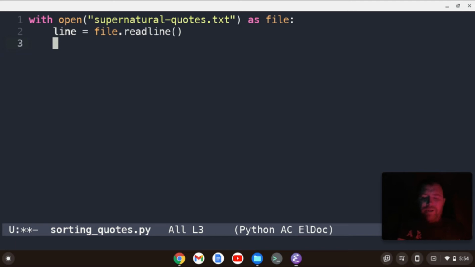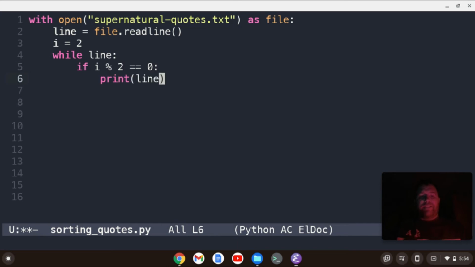Okay. I'm also going to start an index here, and I'm going to set that equal to 2. And I'm going to create a while loop. I'm going to say while line, so while there is a line in the file, if i modulo 2, if that equals 0, then I'm going to print whatever the line is.